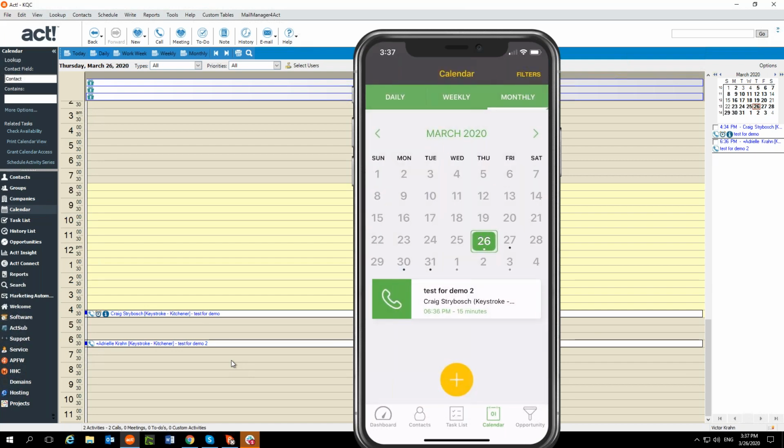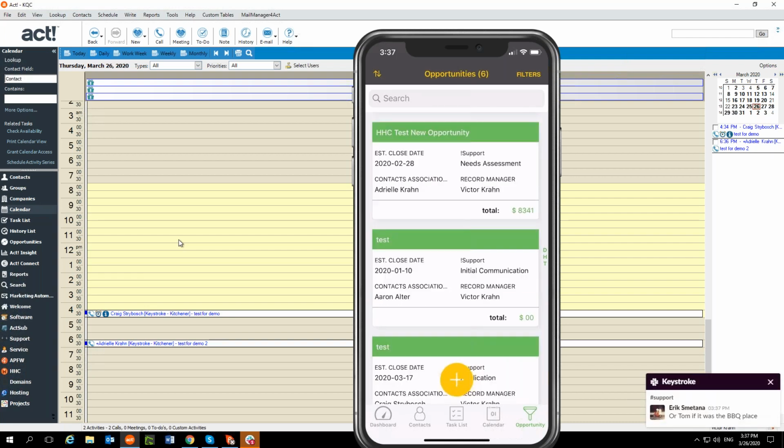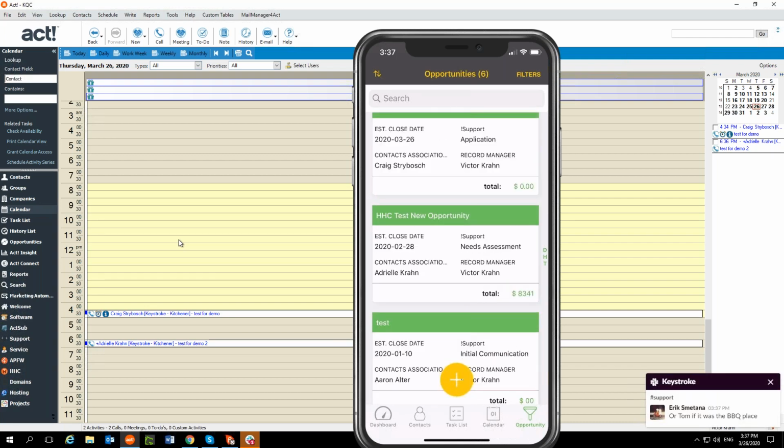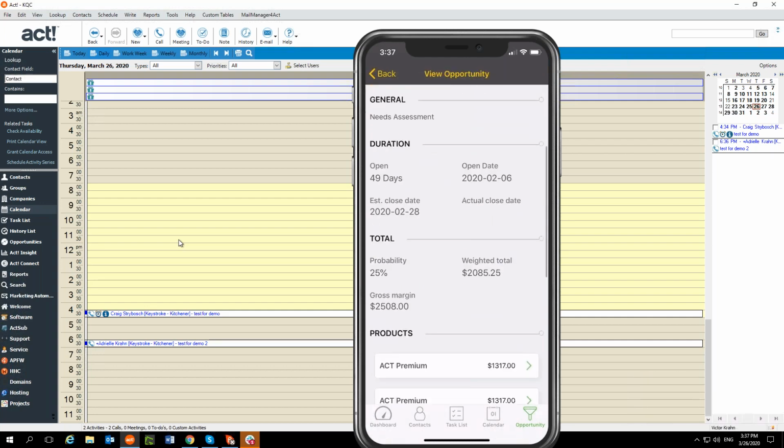So now we just have test demo 2 on the device itself. So let me just go through. I'll take a look at the opportunities. So again, with the opportunities, you can open any of your opportunities. I have one with Adriel here. And so I can go through.